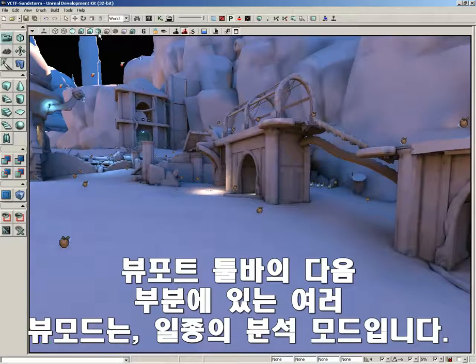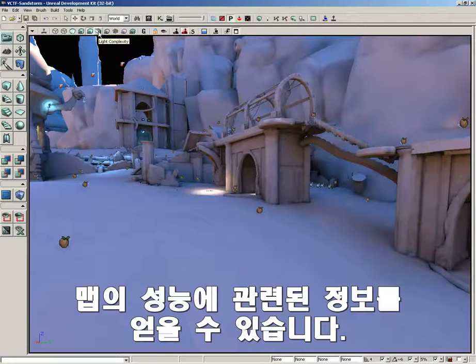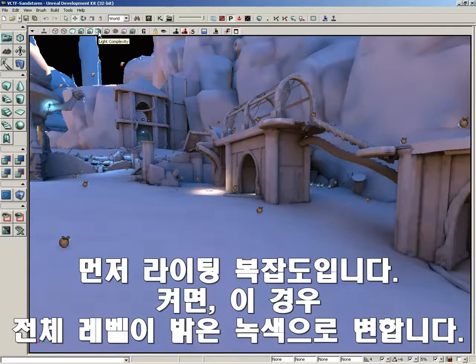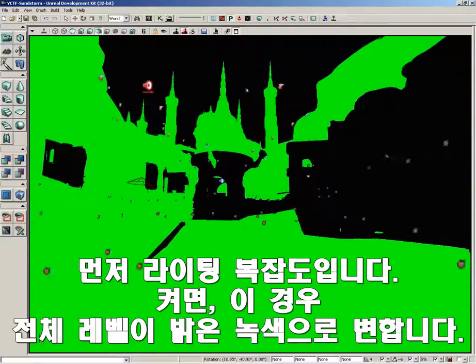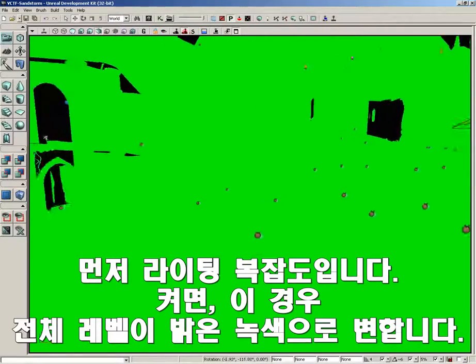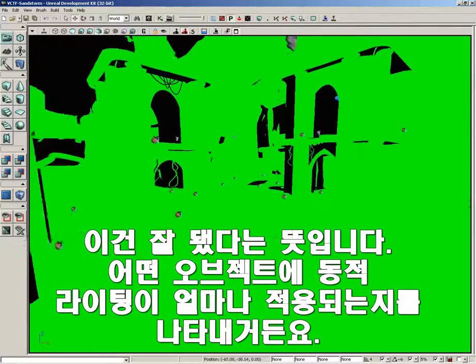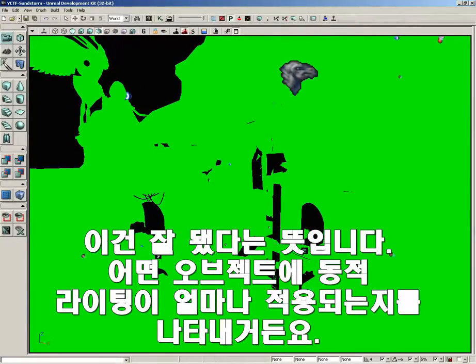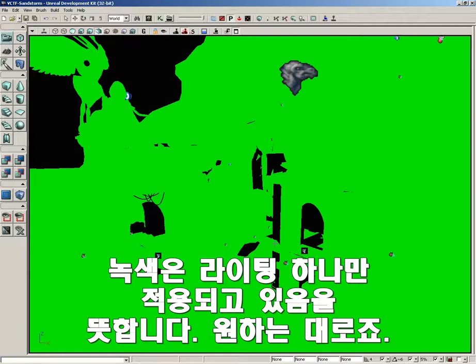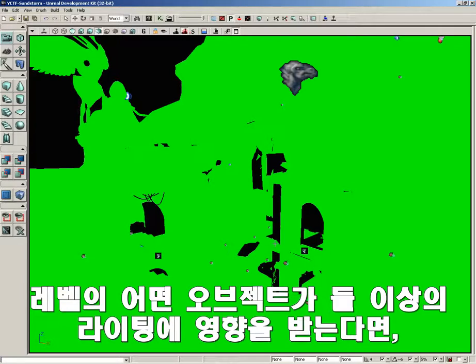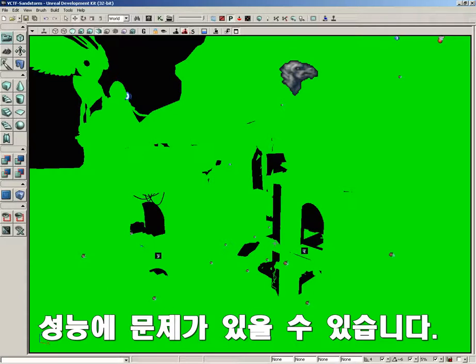Now, the next several view modes that we have access to here inside the viewport toolbar are kind of like diagnostic modes. They're ways that you can get an idea of certain performance issues in your map, the first of which is light complexity. If you switch it on, in this particular case, nearly the entire level turns bright green, which is actually a good thing. What this mode allows you to do is visualize how many dynamic lights are affecting any given object. Green means they're only being affected by one light, which is what you want. As soon as any given object in your level is being affected by more than one dynamic light, you can start to run into performance issues.